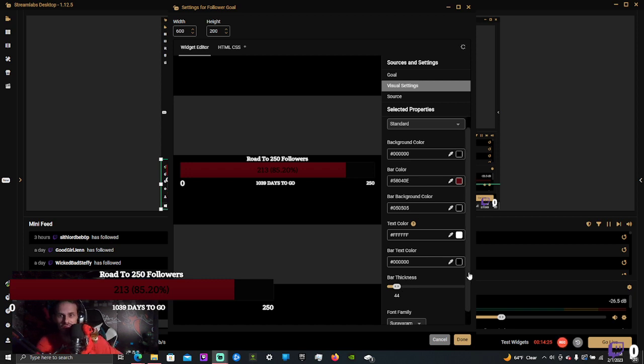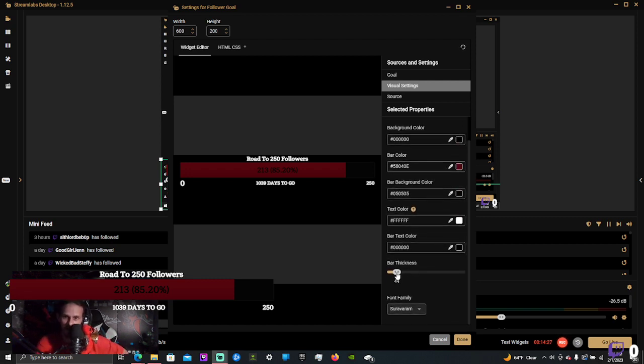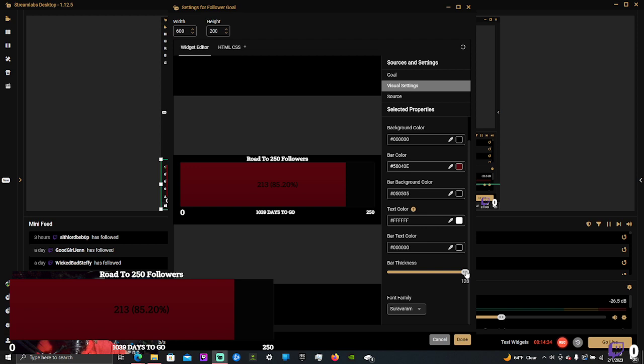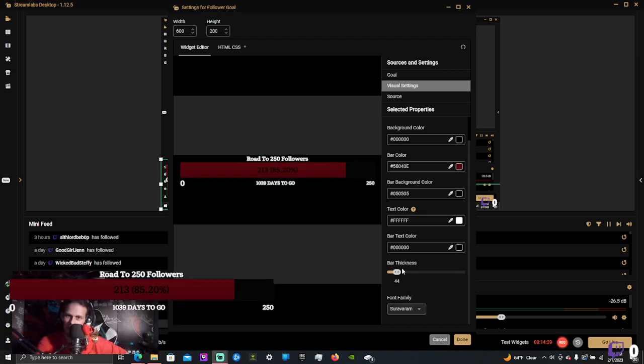You can adjust the thickness of the bar here, which we can go from a 32 all the way to 128, which is just bananas. I don't know why you would want that. We'll go ahead and put mine back down to what it was, which was 44. I find that to be a really reasonable area. And then here, you can click your font and pick what font you want. Then up top, you'll notice you can pick the width and height of this object in your scene.